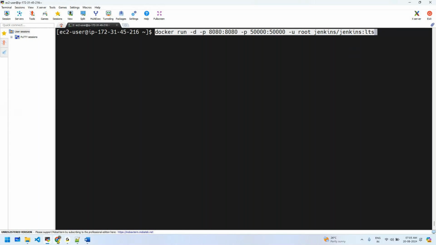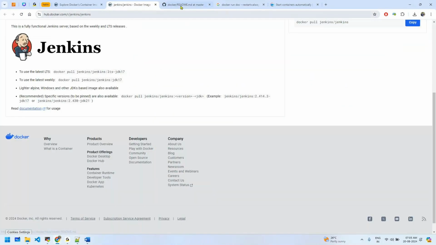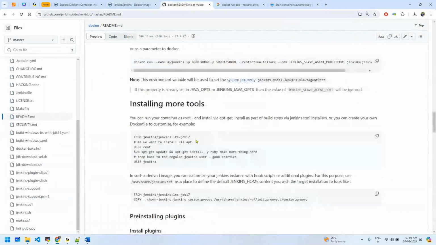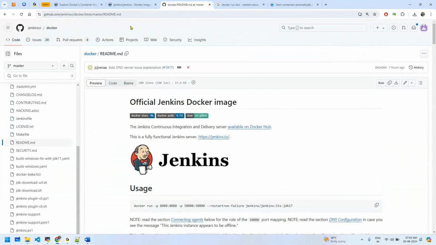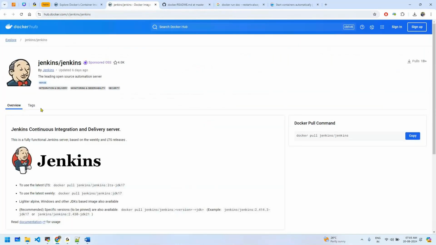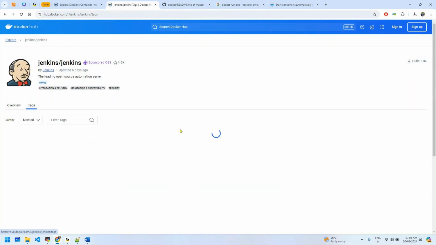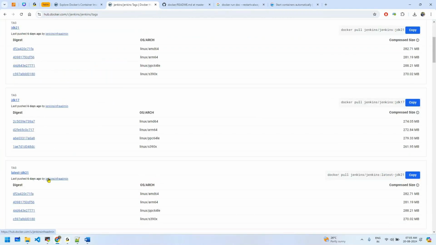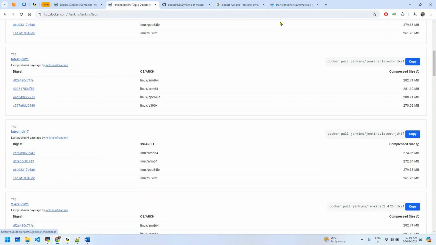We can get that from Docker Hub. So what images are available here that we can take? We have a lot of tags available. You can take whichever tag you want. LTS is the one. JDK 17, JDK 21, whatever version you want, you can take. Okay, next, let's start this container.